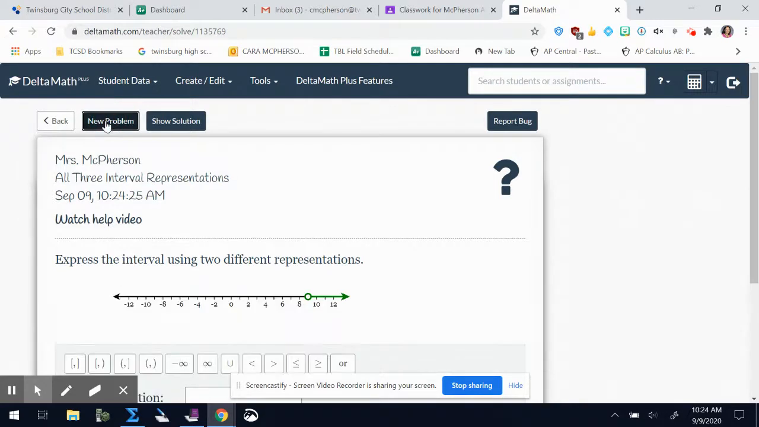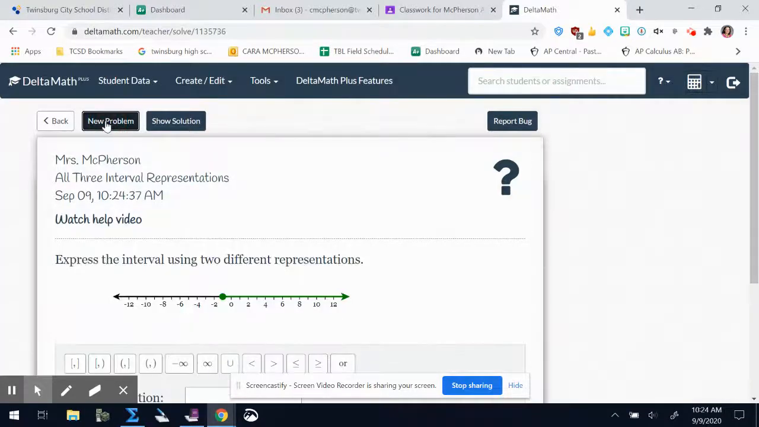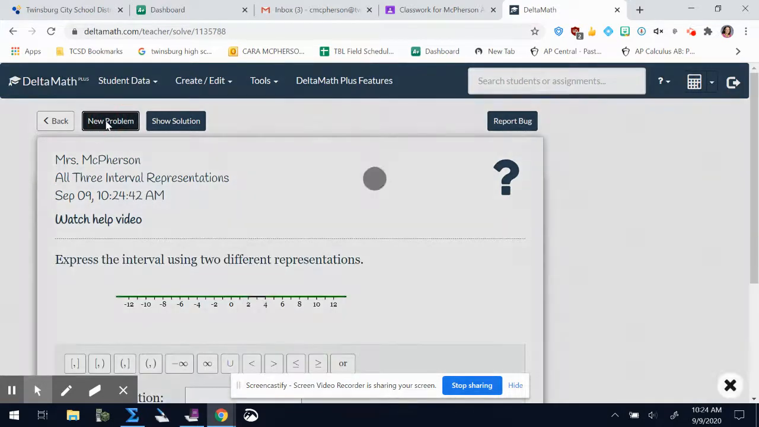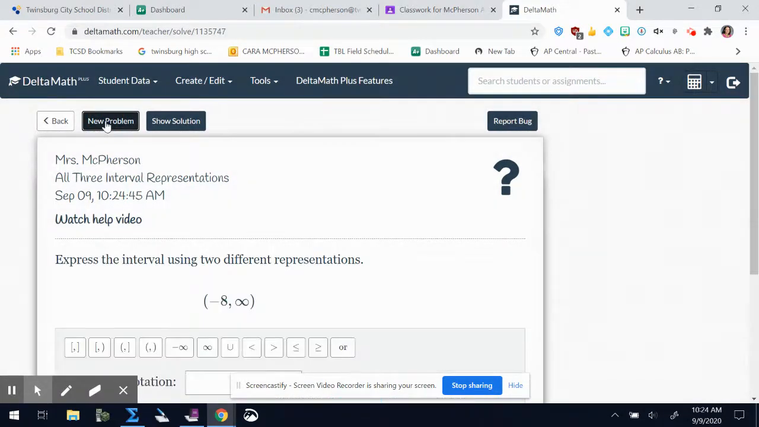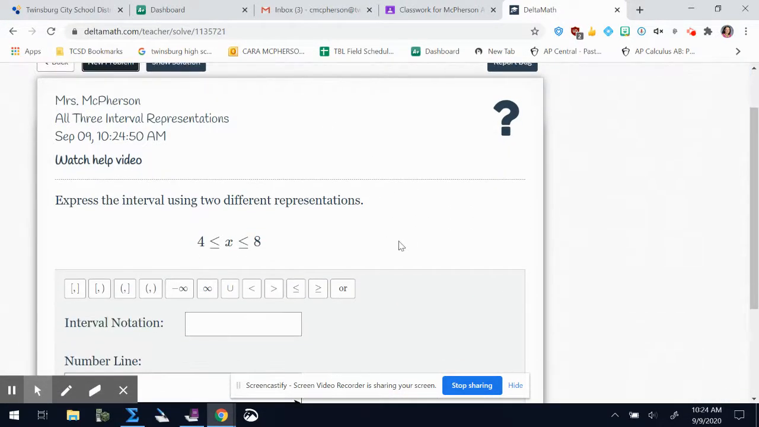Oh, that's the same type of problem. Let me see if I can find an and. There's an or, so you will have ones that you'll have to take the picture and write the or. Let's see. Thought maybe I could have a good and one. Maybe we don't have one. Here we go. I don't know why it took so long to get there.